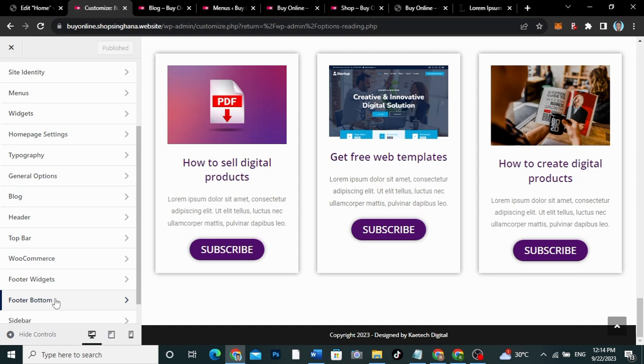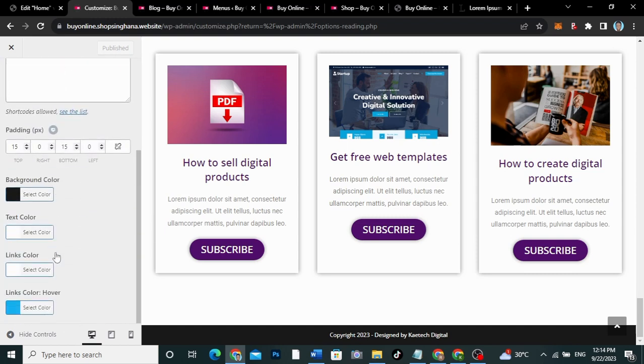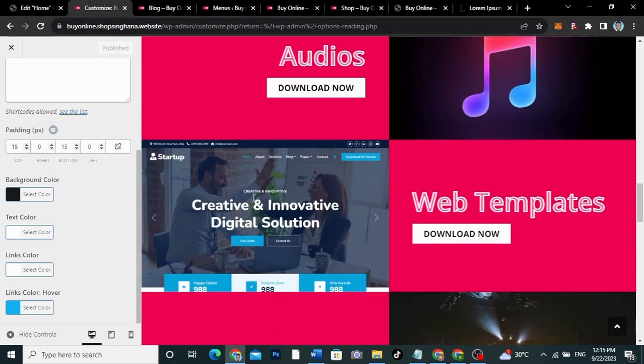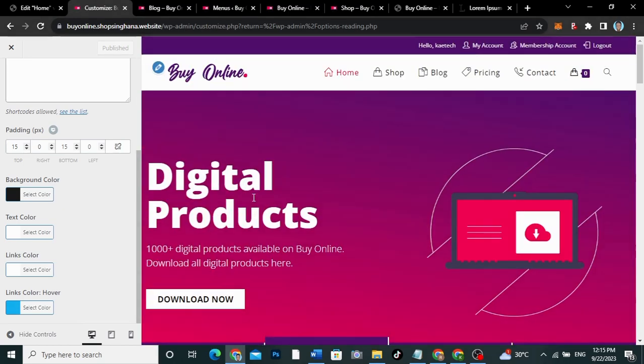So of course with the footer bottom also, you can decide to style it anyhow you want it. It all depends on you. But now our home page is set up. Our top and bottom, header and footer, are also set up for us. We are good to go.